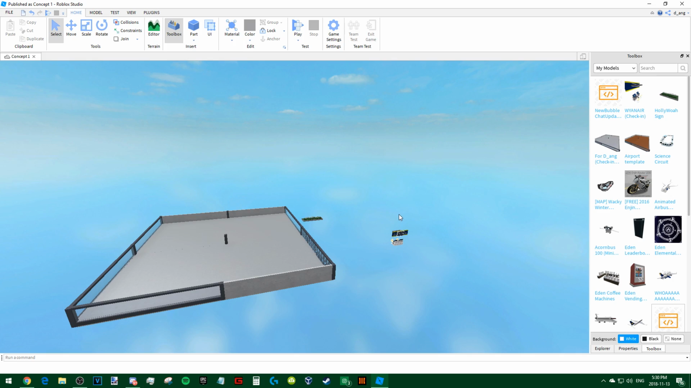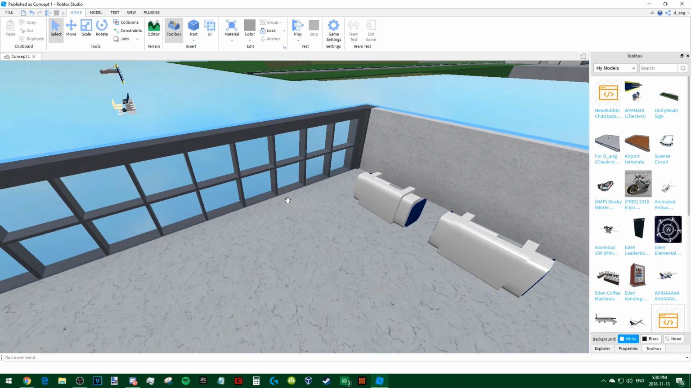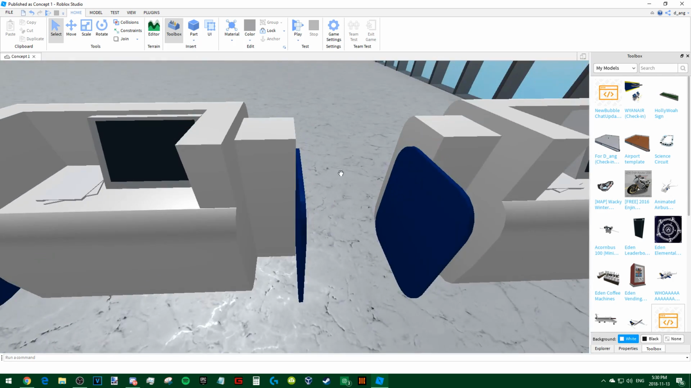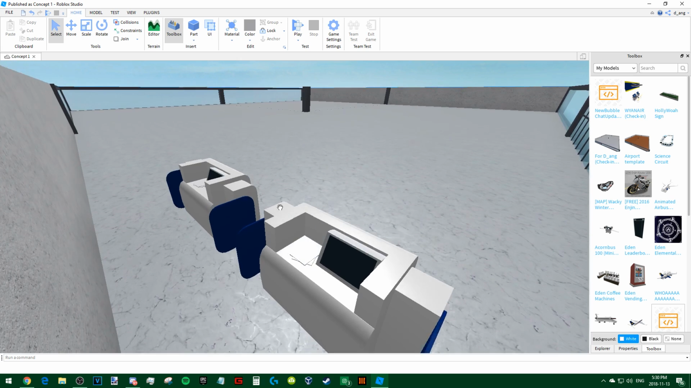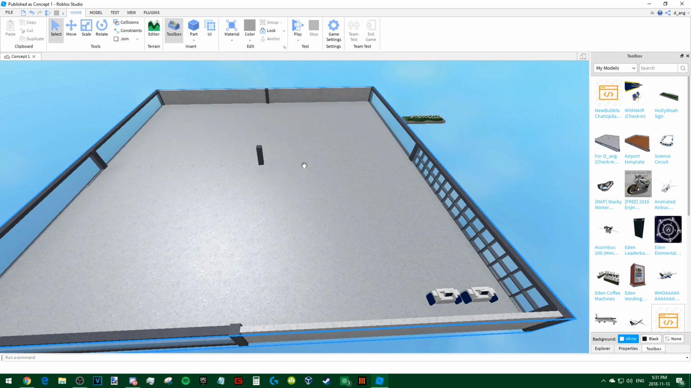Sadly, I only got one submission. It's basically this, but they just added check-in over here. I'm not even sure if this is self check-in, but I'm sorry, I can't accept stuff like this. I would accept something like a bunch of rooms, for example. And you guys can also edit the walls too.